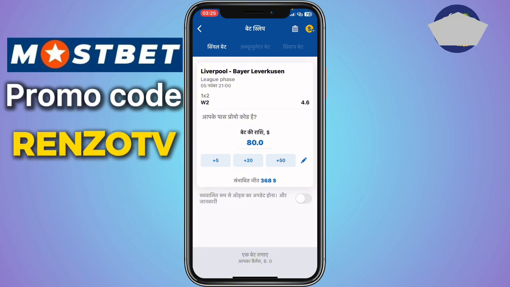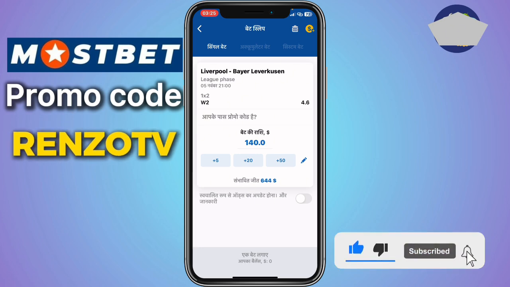So if you play less, or you can add more, the more you go ahead, the more you can earn or win from playing in Mostbet. And that's how to play Mostbet in Hindi.